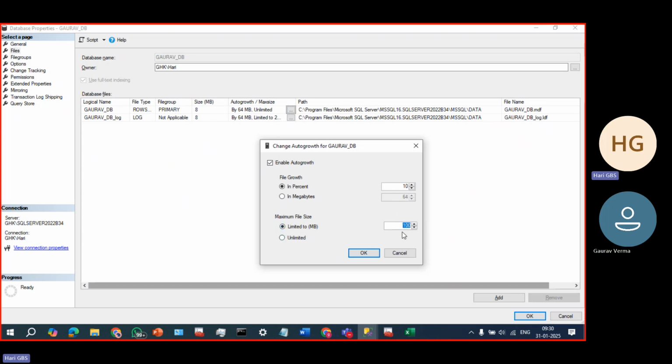Otherwise you can limit this. For example, auto growth 10% will be created, and maximum you can increase up to 1 GB. So you can limit to 1 GB, 10 GB, or 100 GB, whatever you want. If you don't want to limit this auto growth, you can choose unlimited. Then the maximum size will be taken.